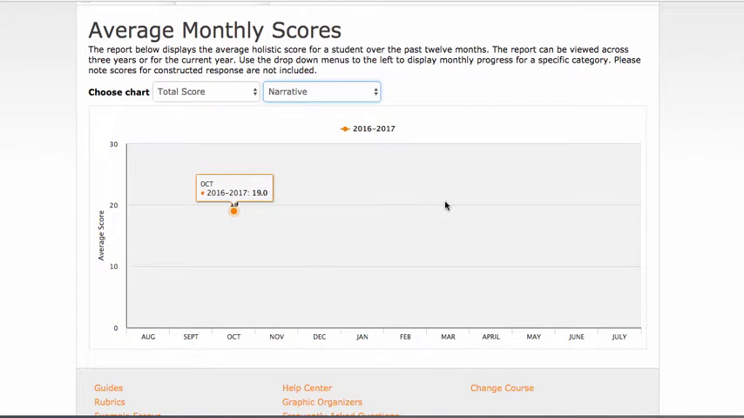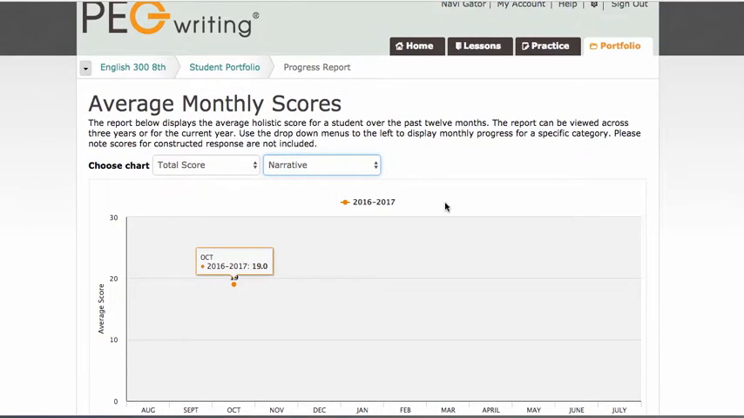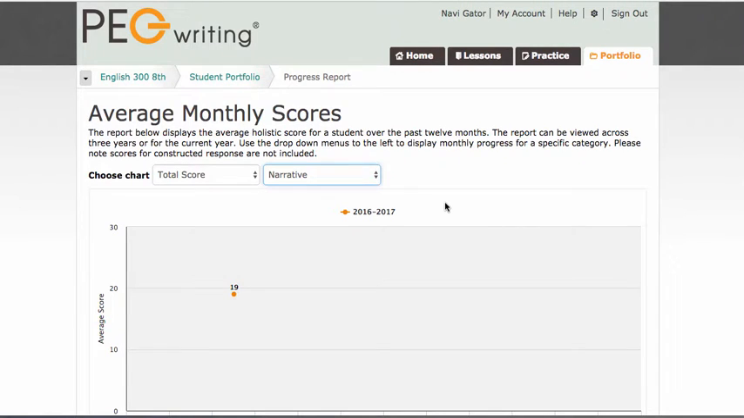Okay, so that is PEG writing, and like I said, a little bit every day. Don't wait until you're in block 4 and you say, oh no, I have this essay due, and then just go in and write it. Go in every day to get the best use out of the program. If you have any questions, just let me know.